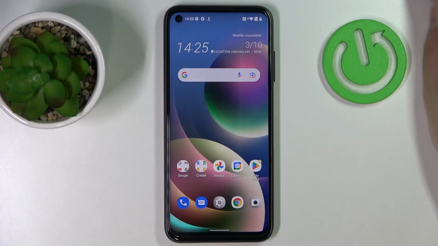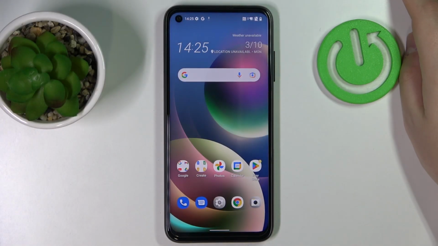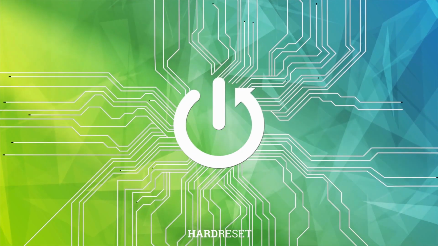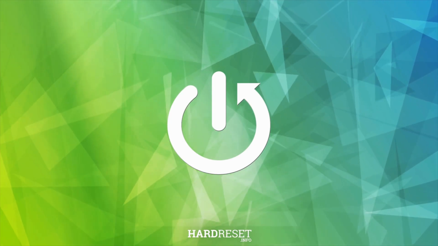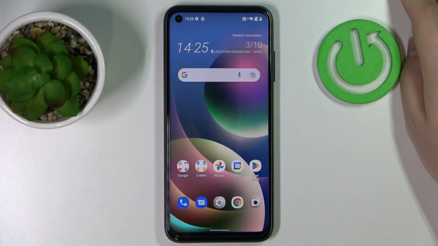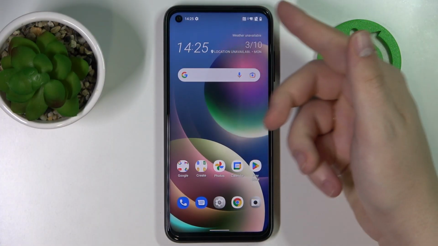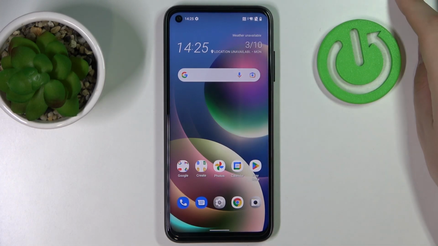This is the HTC Desire 22 Pro, and today we would like to demonstrate how you can download and install the Opera browser on it. So the first step that you need to take is to make sure that your device is somehow connected to the network, should it be through Wi-Fi or the cellular network.